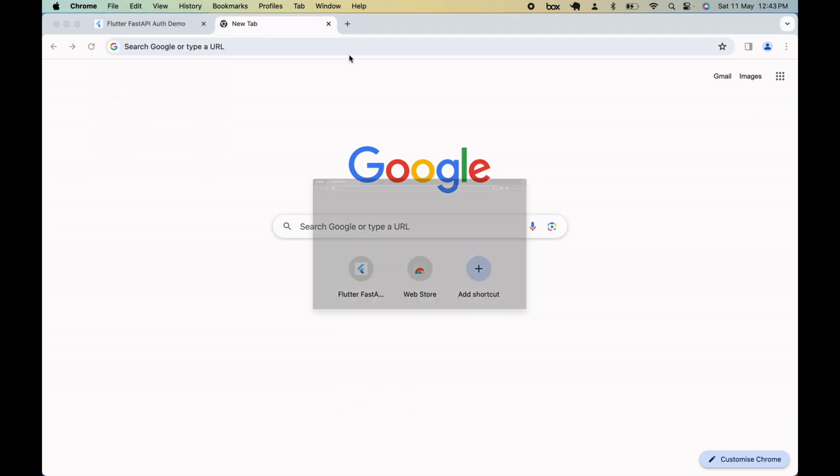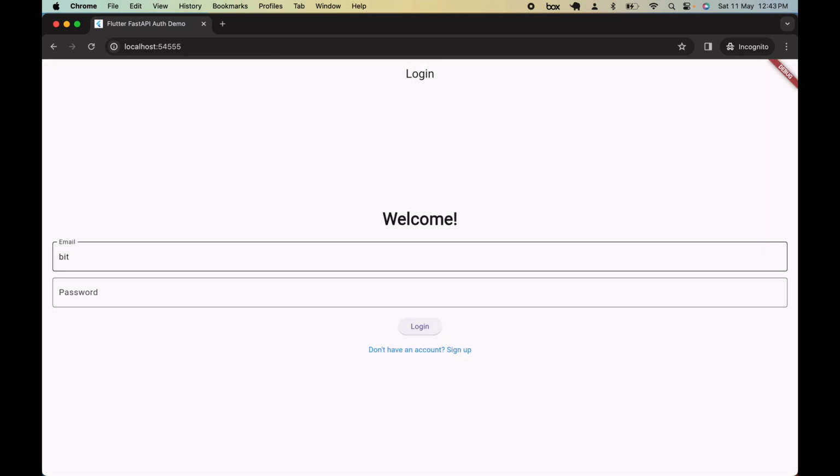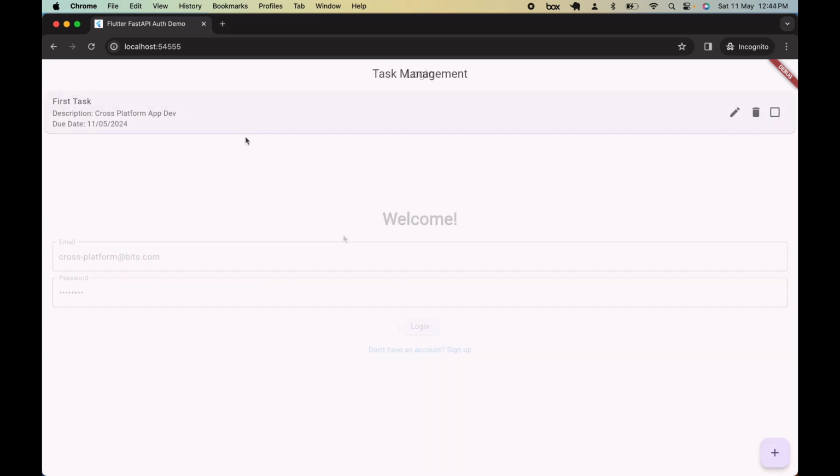this time let's move to an incognito window, and it's asking for the user ID and password. It was bits cross-platform@bits.com, and the password was bits1234. Let's log in. We have this task, our first task, which was not deleted, in our application. So that's the presentation of how it's working from the UI.